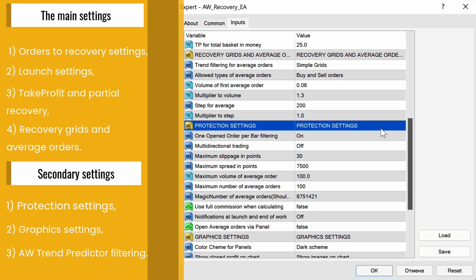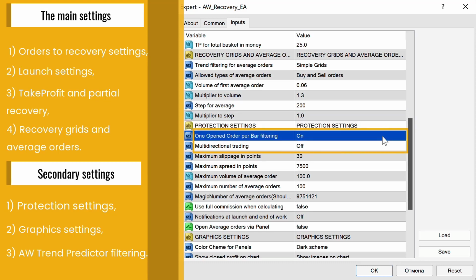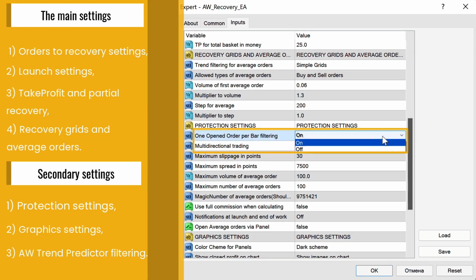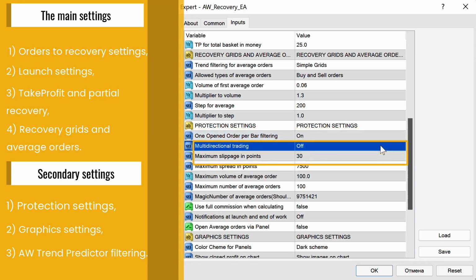The first section, protection settings. 1 open order per bar filtering, the limit for opening more than 1 order per bar. If off is selected, the EA will open orders as soon as a signal is received. Suitable for more aggressive strategies. If you select on, the robot will not be able to open more than 1 order in one direction per candle, for safer strategies. Multi-directional trading, limiting the opening of averaging orders in 2 directions at the same time.